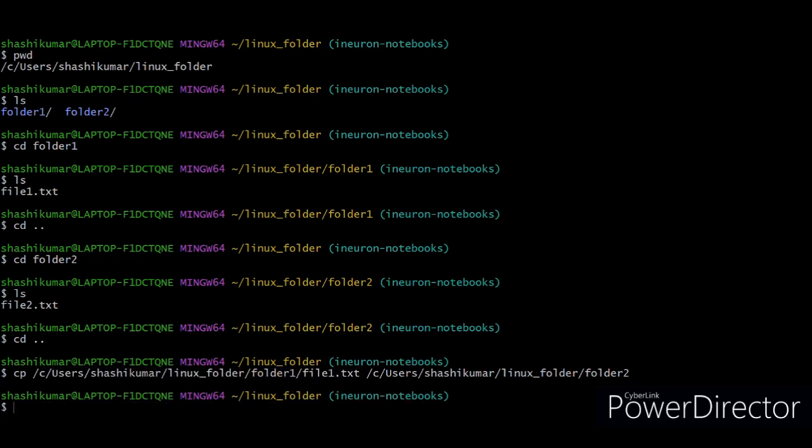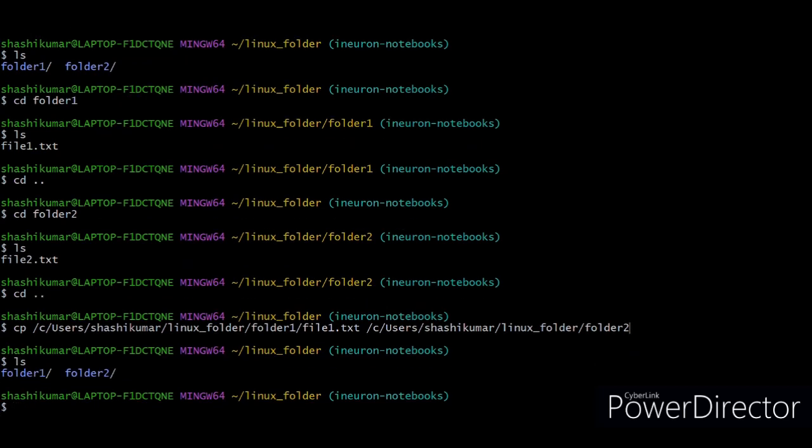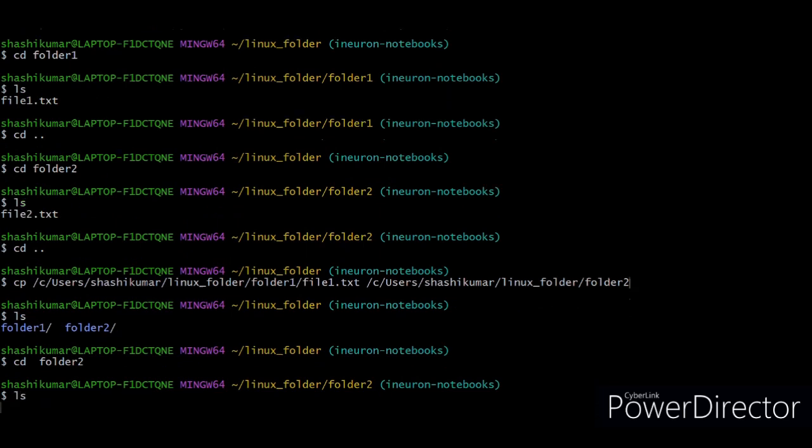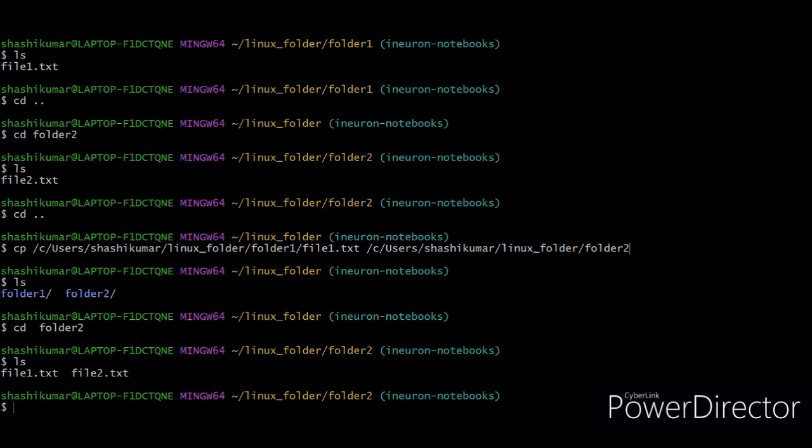Now the file1.txt is copied to the folder 2. We'll check here. cd folder 2, and in the folder 2 ls, by doing ls we will know. See, the file from the folder 1 is copied to the folder 2. File1.txt is copied to the folder 2.